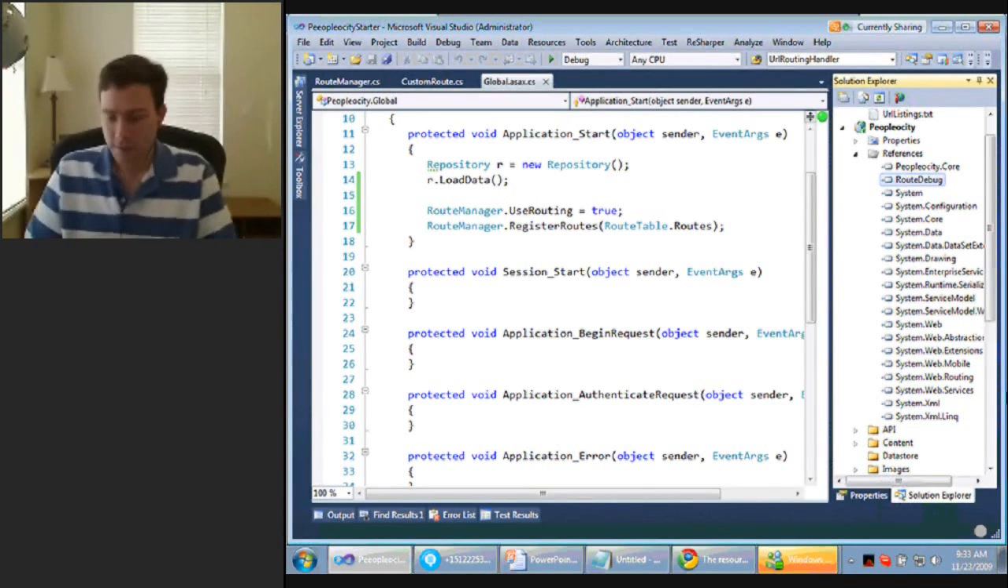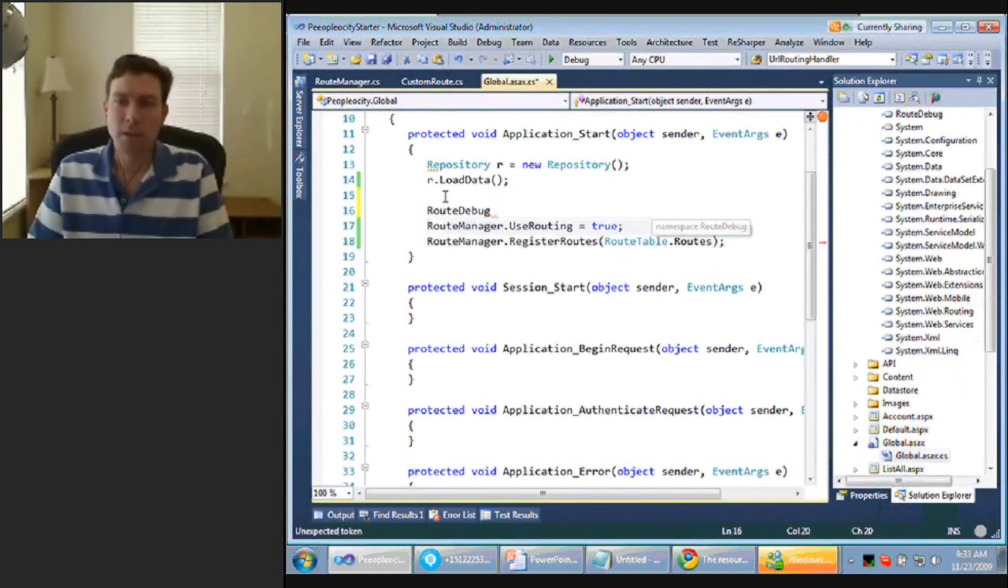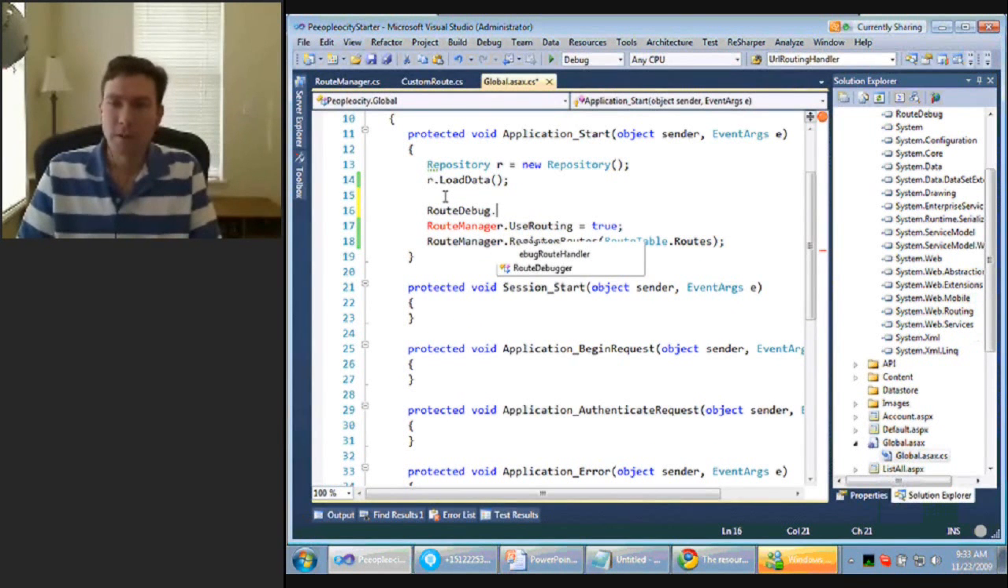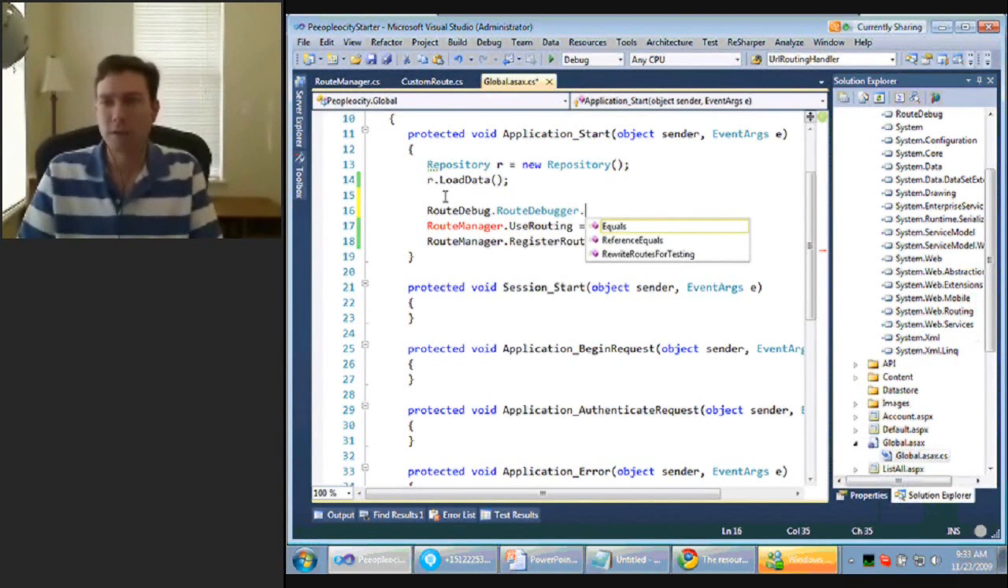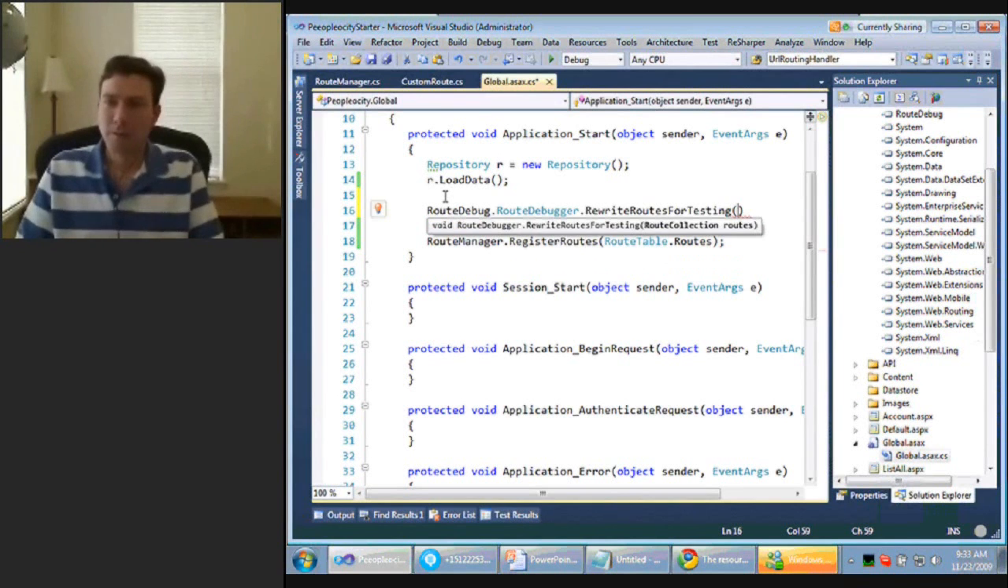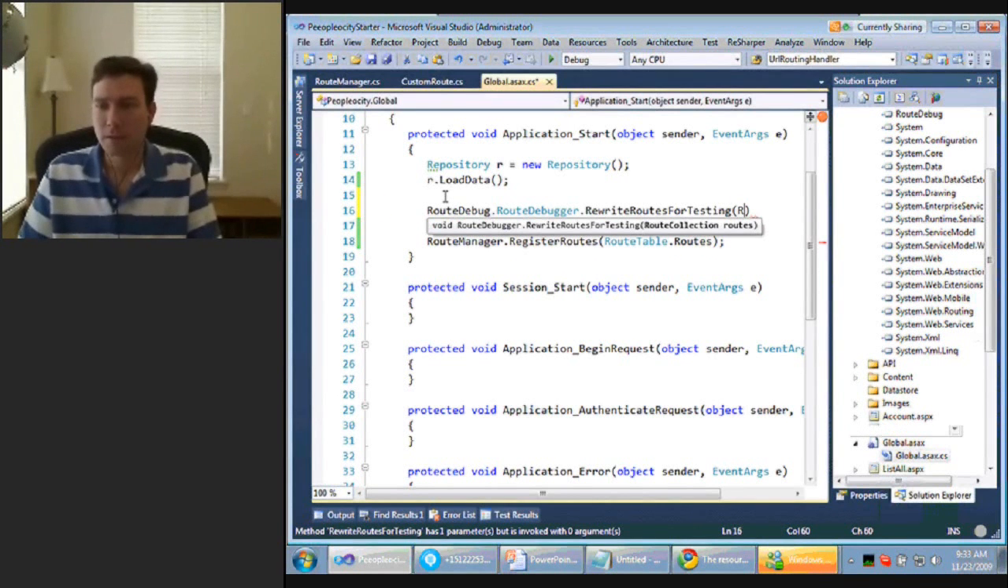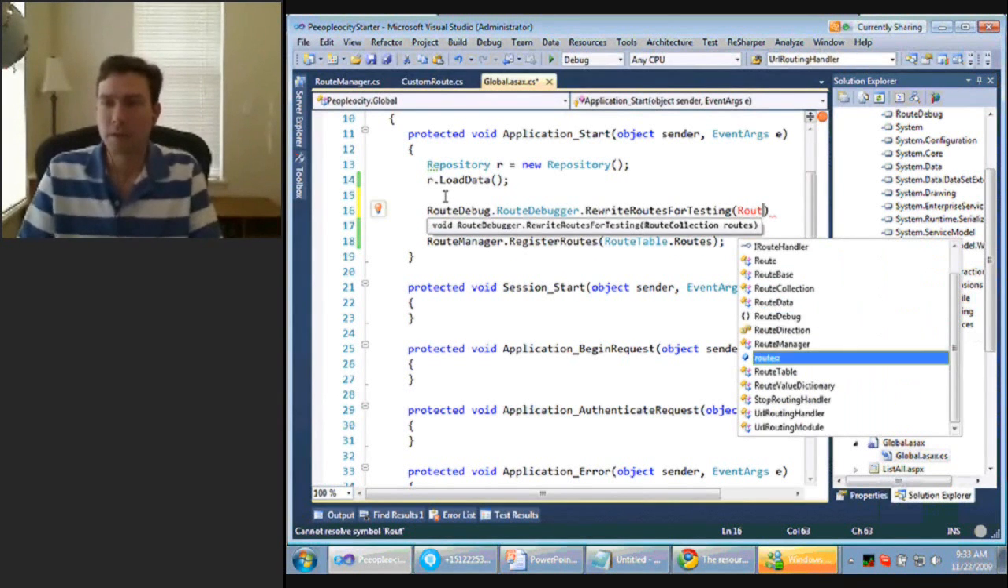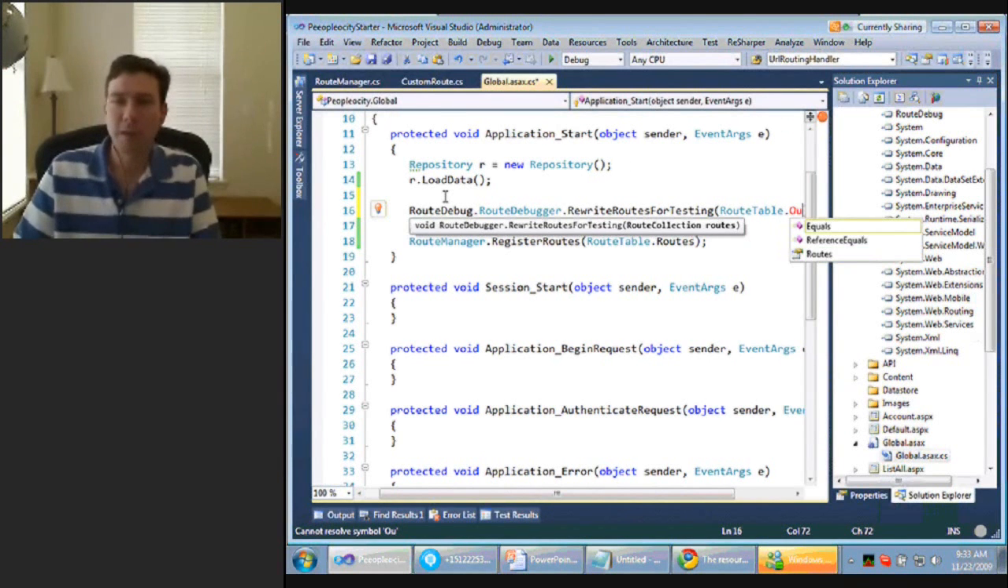So let's go and say RouteDebug.RouteDebugger.RewriteRoutes, RouteTable.Routes, rewrite routes for debugging. Okay.